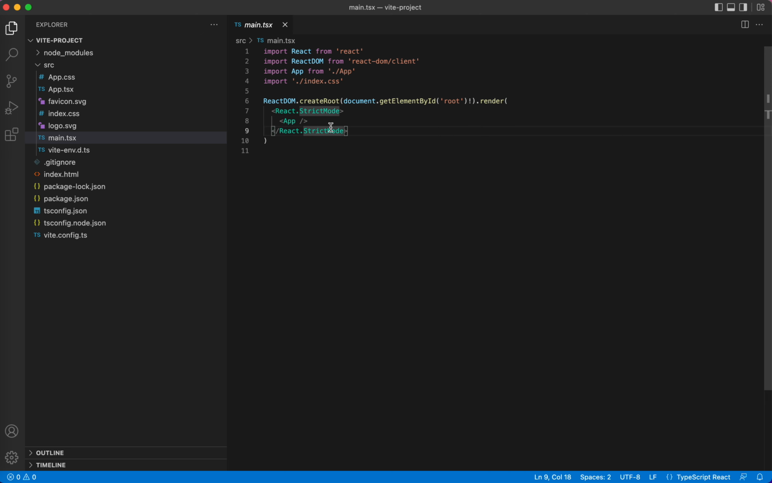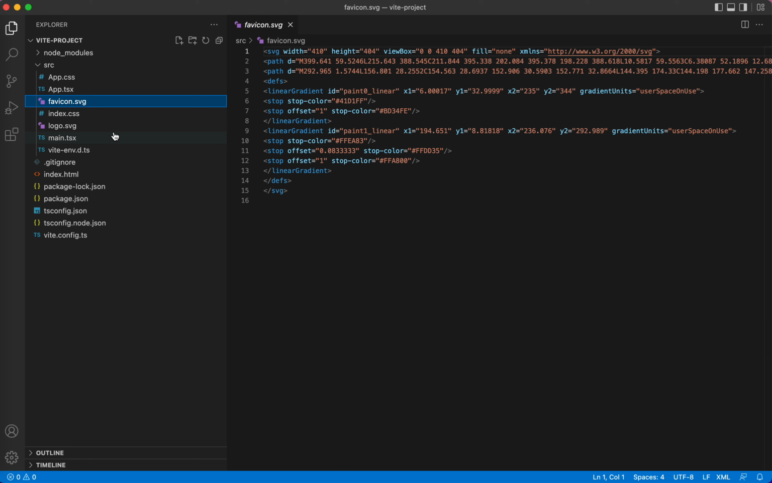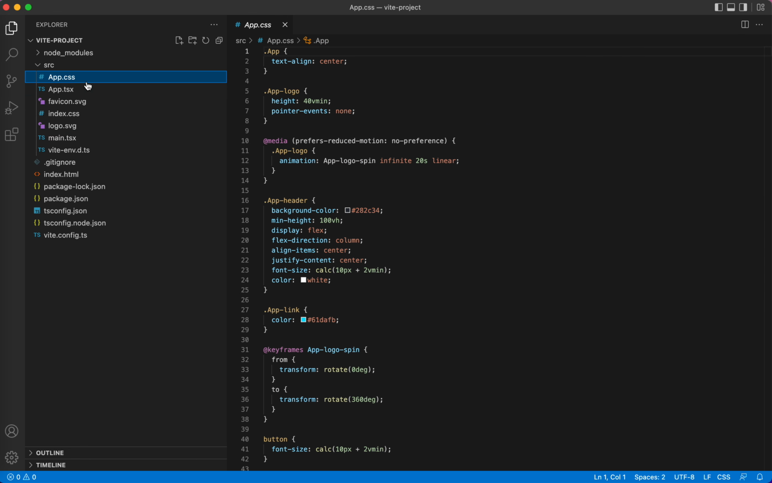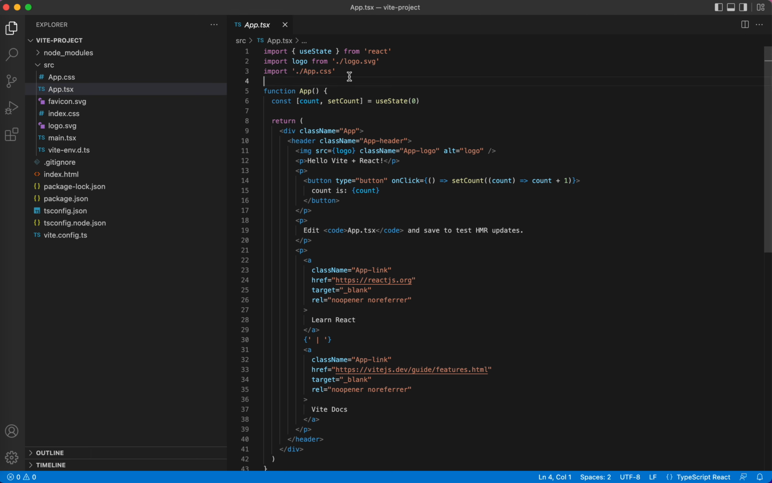This will help force some checks, like double rendering, I think, for the hook stuff, to make sure everything is alright. And also it has built-in support for static assets like the CSS. We can see the CSS here, and its import.